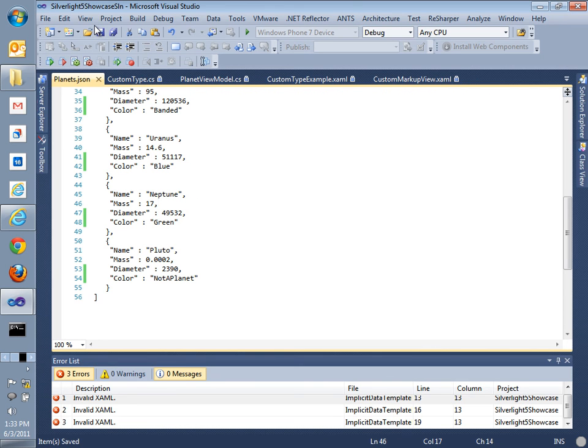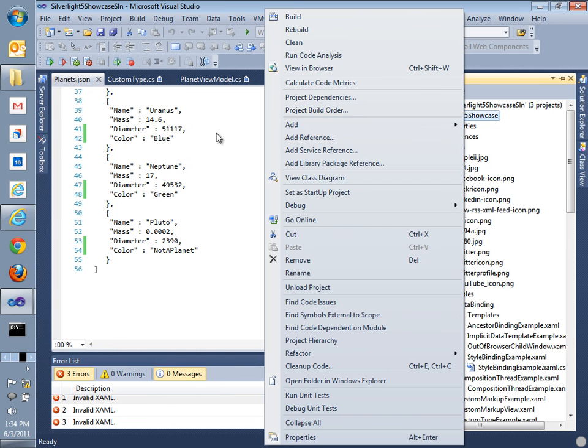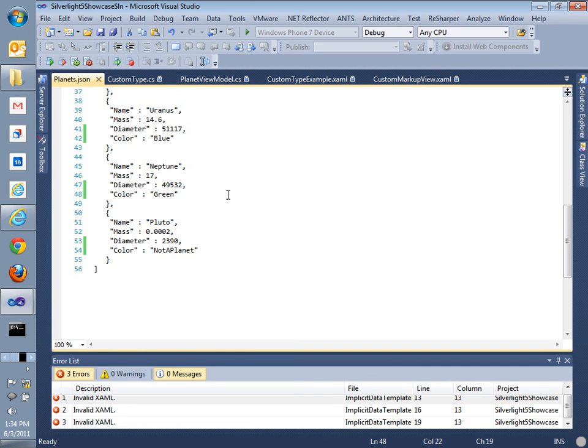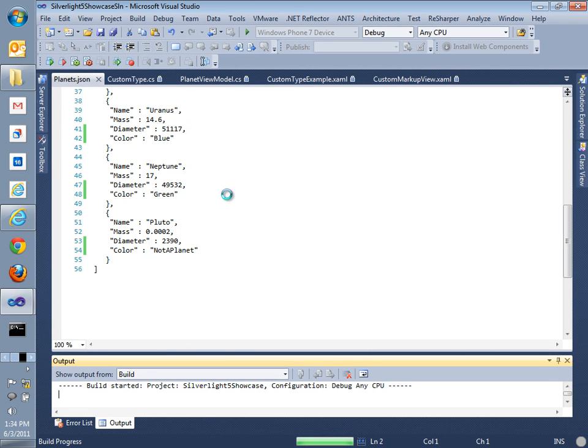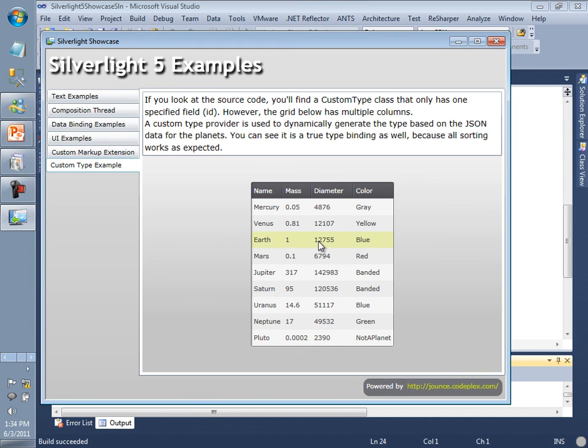So now this is the tricky part. I'll give you a caveat. Because I'm working off the network, Silverlight tends to get a little bit wonky. So what I'm going to do is actually switch to my out of browser mode. We'll set this as our startup project, and recompile that way. Hopefully we'll get a nice pop-up without any network complaints. Go to the custom type example, and now you see we've got our color. And I can sort and do everything I wanted to do with that custom type that was created.